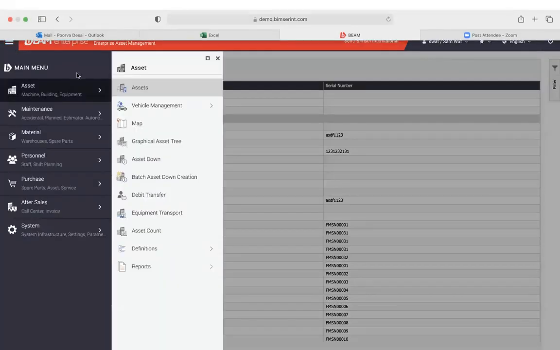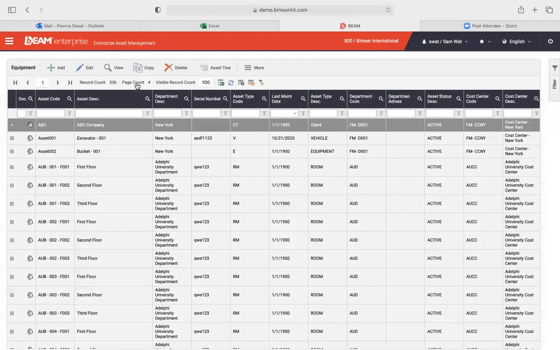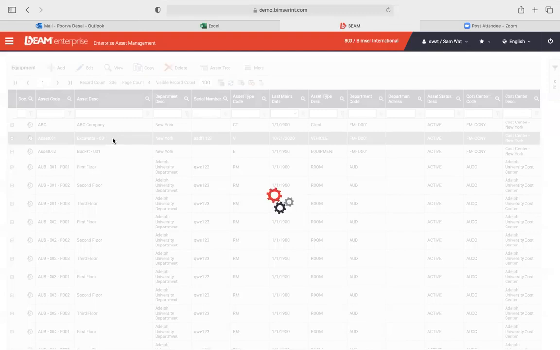And now let's go back to our assets. So here is a list of all of our assets, and we're able to see the description, the department, as well as the serial number, and also the asset type. And we're also able to find the last maintenance date, as well as the asset type description. So let's go ahead and view one of our assets. So let's view this one.